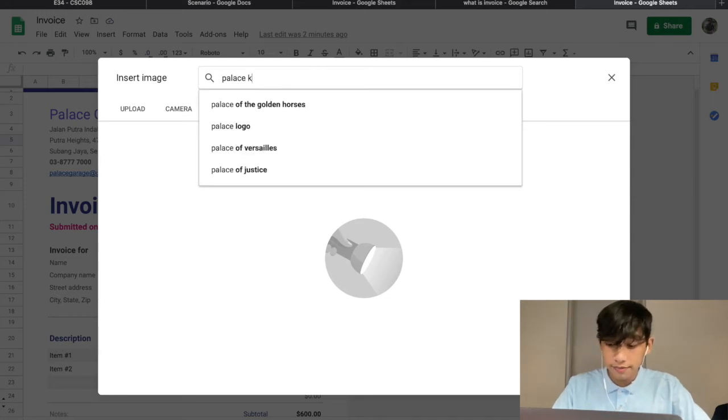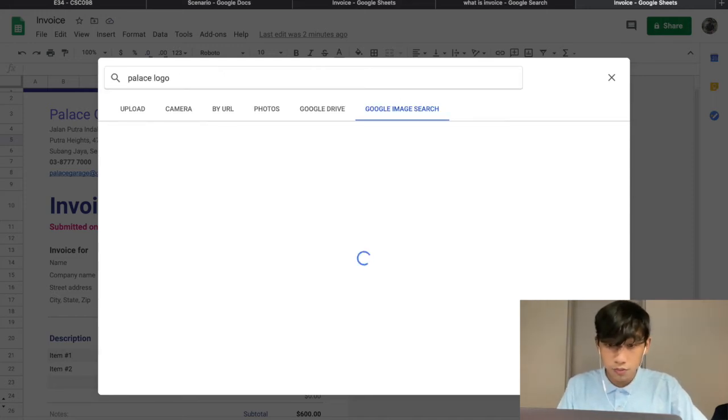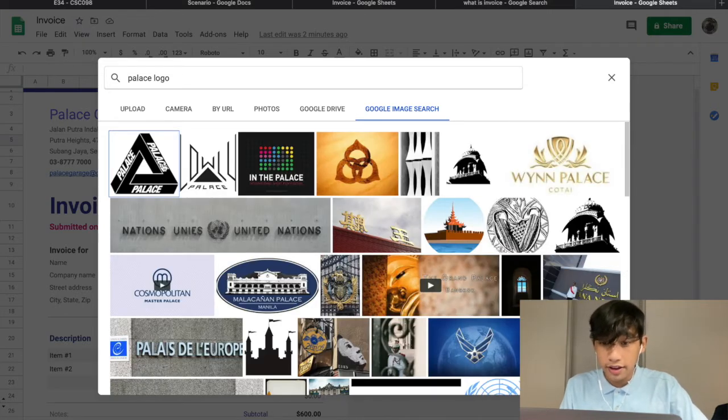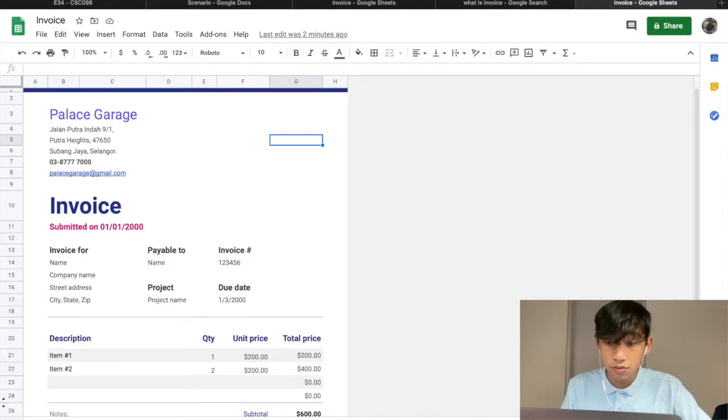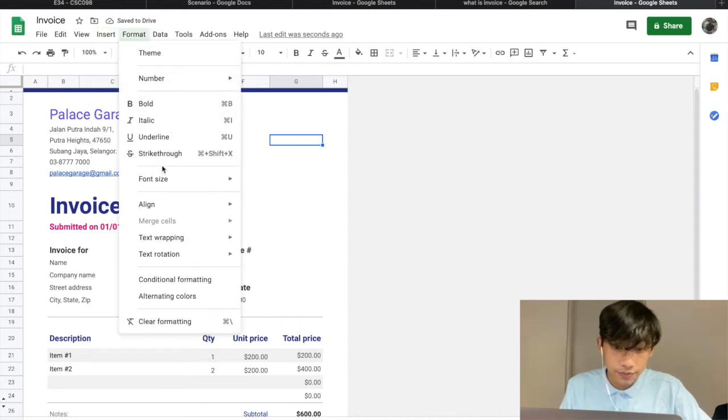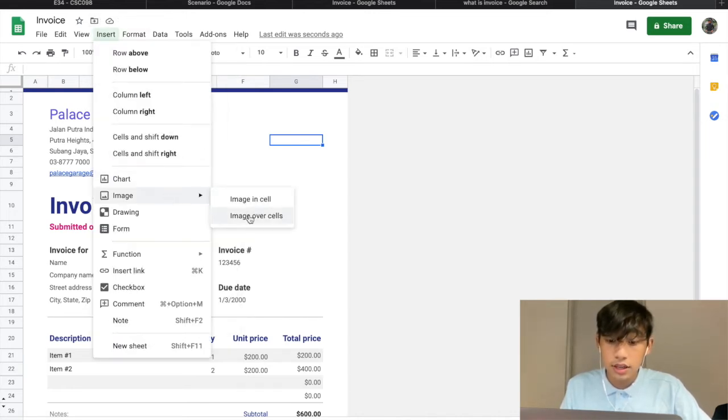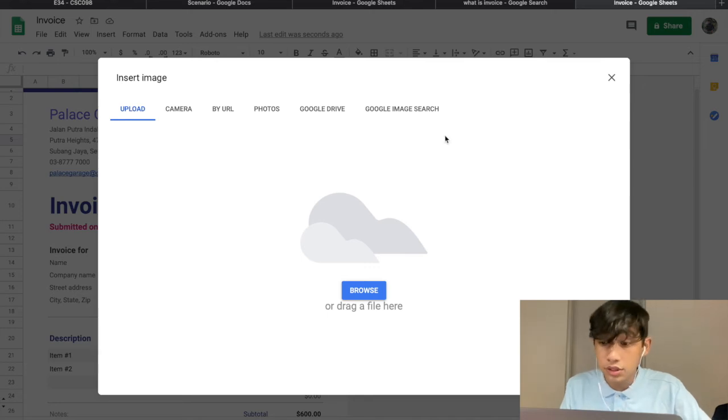I will try. Palace logo. See, you can get the picture. I want to choose this one as my company's logo. If you choose image in cell, it will be like this, and it will be hard for you to drag it everywhere or change the size. So I suggest that if you want to insert the image, you choose image over cells, so you can drag the picture everywhere you want.